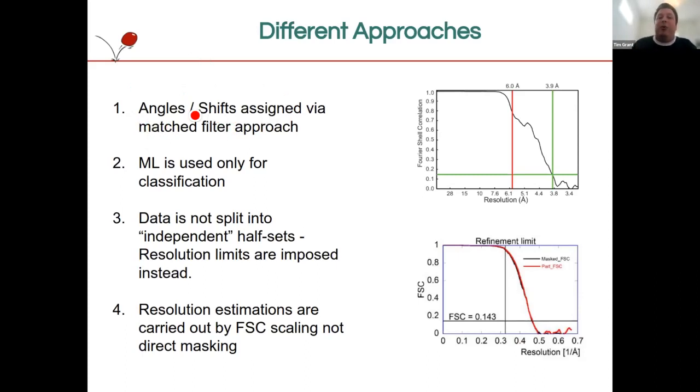And so this is what we use to essentially find out which angles and which shifts match our images. This is quite different from how other packages are doing it, and so that's something to bear in mind. We don't use maximum likelihood for our structure solution. We use it for classification, but not for the individual structure solution. If we're doing 3D classification, we use it between the classes, but not during the actual refinement.